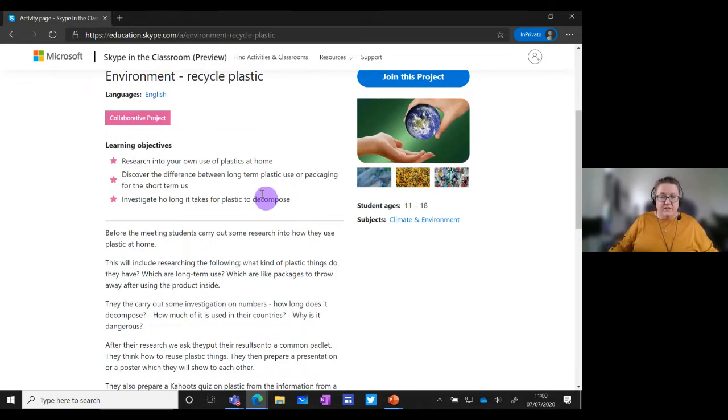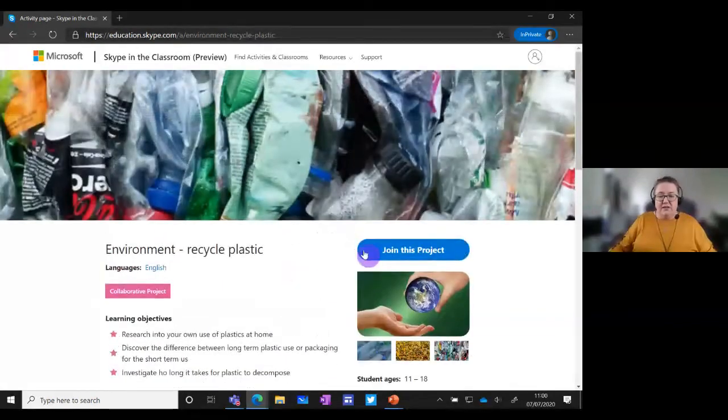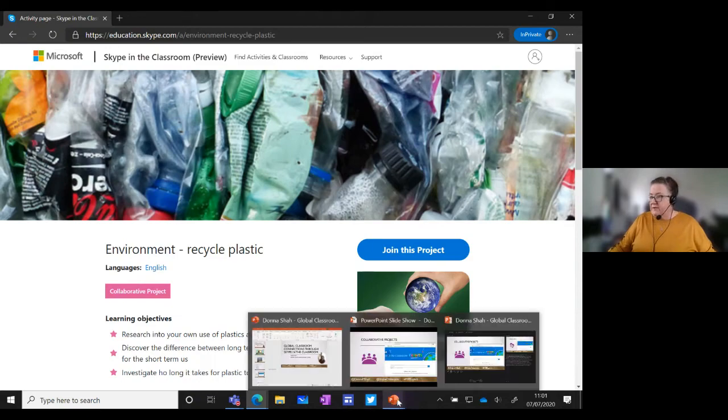For senior students, we can think about researching the use of plastics at your own home. It's got the information there that they can do, and this actually incorporates a Kahoot quiz. They also share a common Padlet. They're carrying out investigations, and you can actually join that project. There are also worldwide ones that are massively promoted rather than just an individual who is looking to work along with somebody. You can see that it's given the option for a language as well, so you can drill down into what language you're looking for. So that is your different collaborative projects.